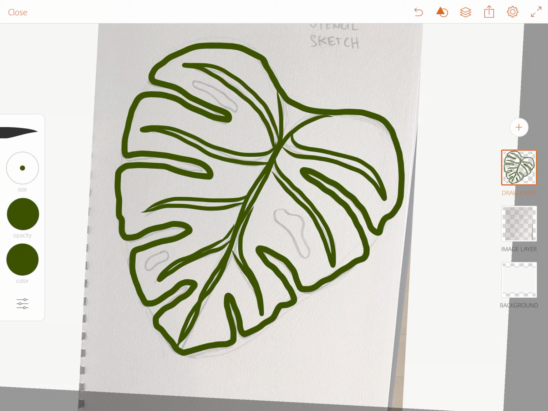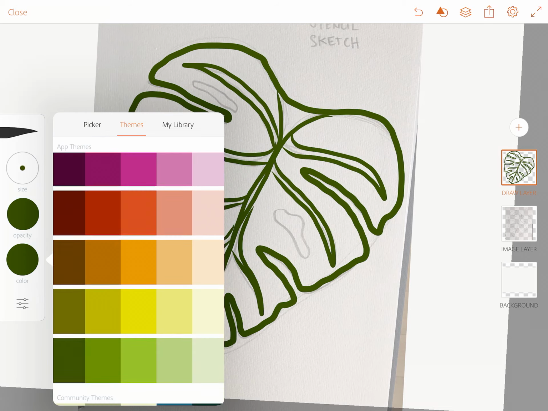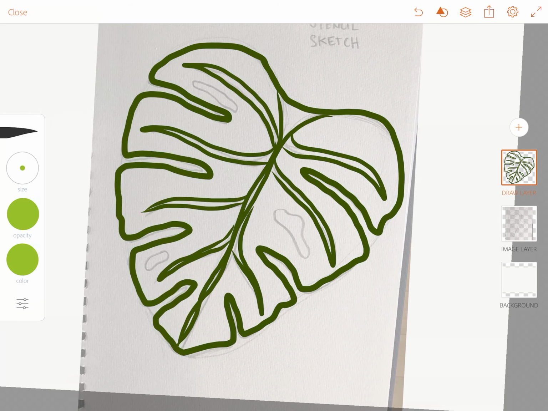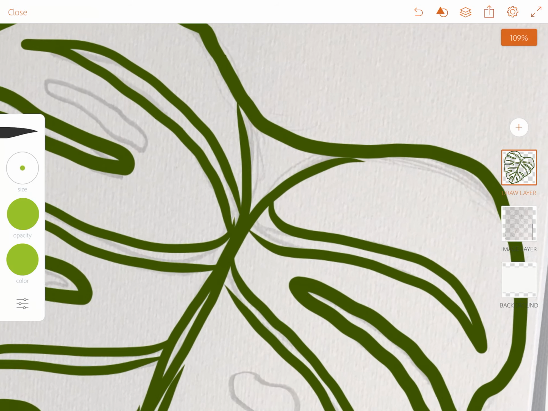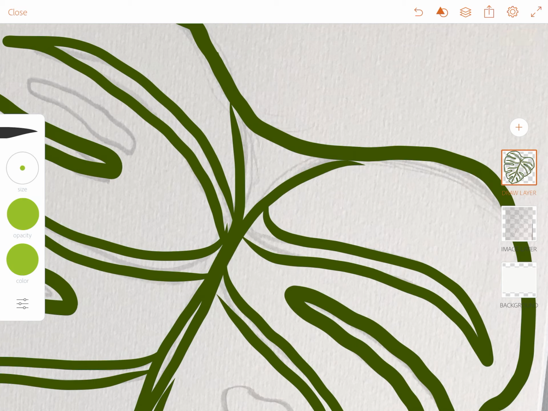Okay, so from here, I'm going to fill in these veins with a lighter green. So I'm going to go ahead and select this kind of bright green, and I'm going to zoom in here, and I'm going to click and hold this empty space, and it's going to fill it in. So it's super simple. It's really, really basic. Let's see what happens here.